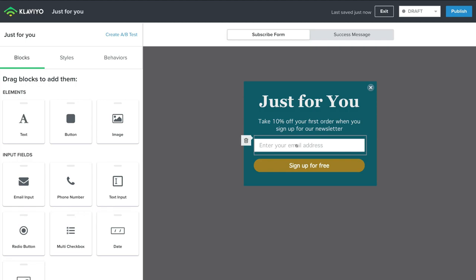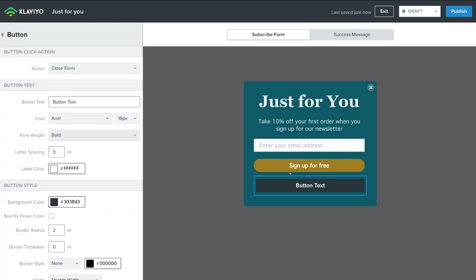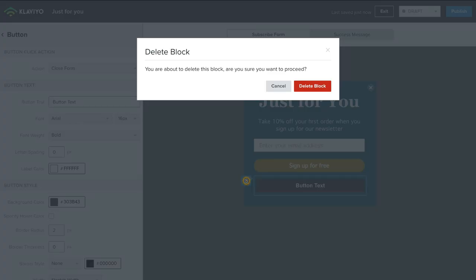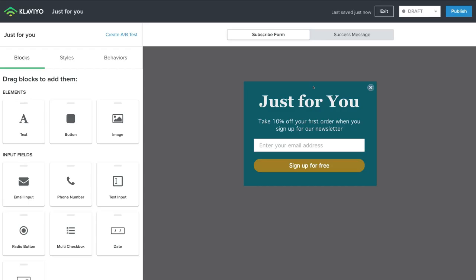I want it to be as user-friendly as possible so people can simply add their email address and come down and sign up. Now here we have other elements on the left-hand side. These are drag and drop blocks. So again, I could come up to button. I could drag that below the sign up for free. And this is a button that I can customize the way that I like. But again, I don't need that for now, so I'm going to delete that block.